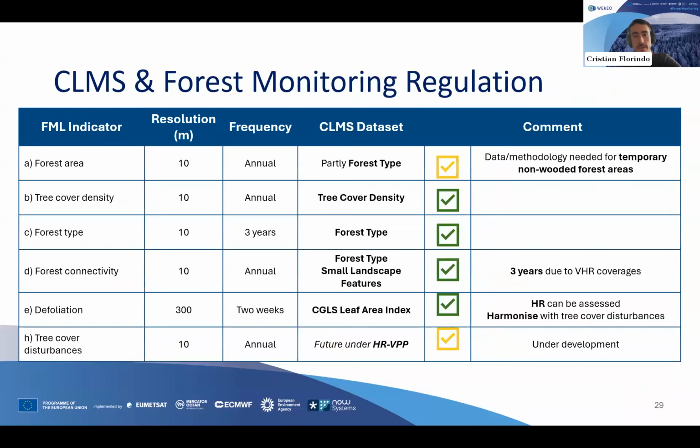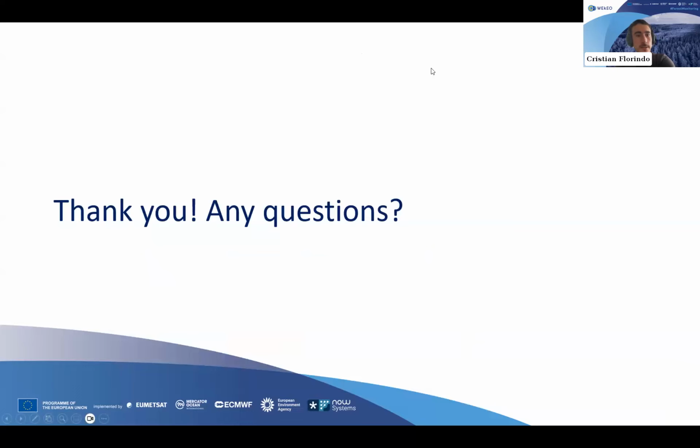And with that, I will be finishing. This is a summary table provided by EEA about the different indicators, forest connectivity type, tree cover density, forest area, etc., and a summary of the resolution. So again, that's a bit of an overview of what we can find on WEkEO, especially for forest monitoring. And thank you very much. And if you have any questions, I'll be happy to answer.